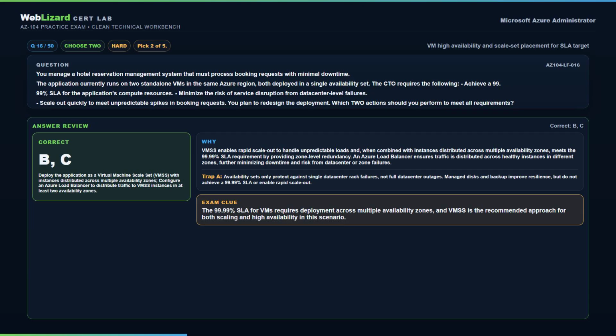An Azure load balancer ensures traffic is distributed across healthy instances in different zones, further minimizing downtime and risk from data center or zone failures. Exam clue: the 99.99% SLA for VMs requires deployment across multiple availability zones, and VMSS is the recommended approach for both scaling and high availability in this scenario.